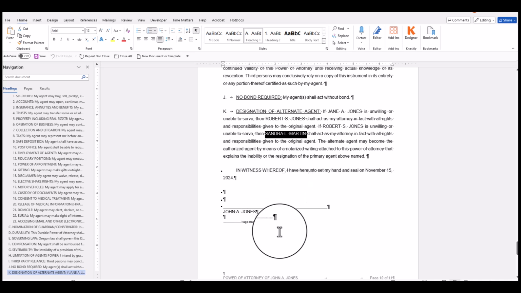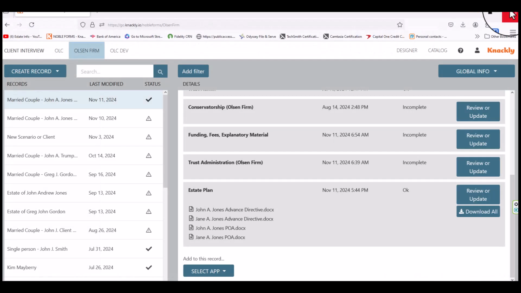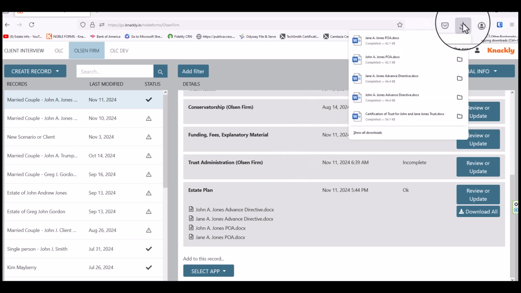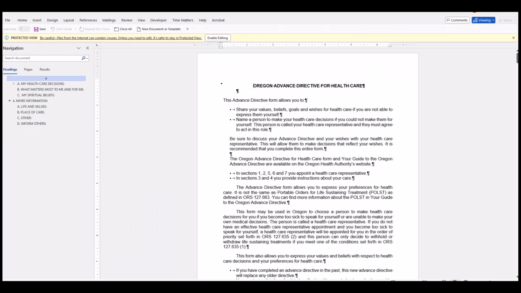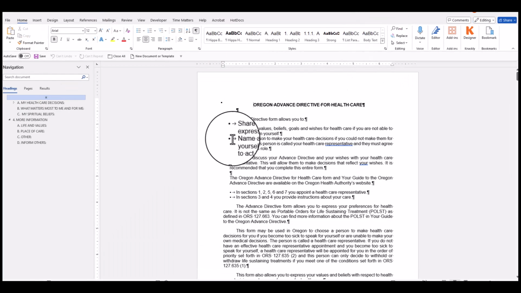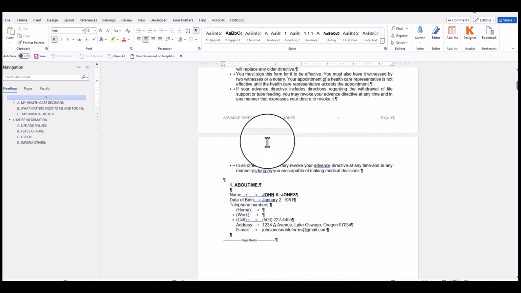But now let's close this one and take a look at the advanced directive for John, to see how that turned out. So we can go back to the downloads and open the advanced directive for John and bring it up on the screen. This is the statutory form, and it just has John.